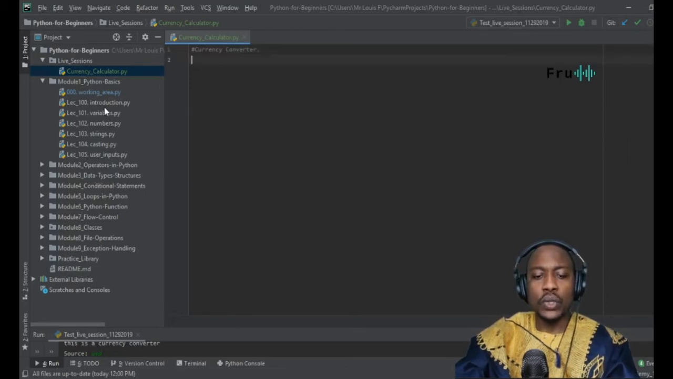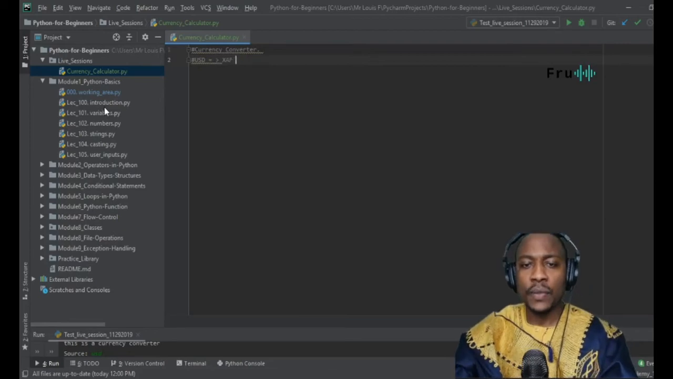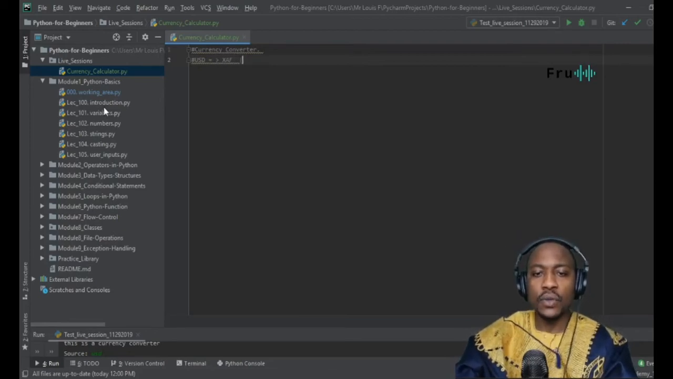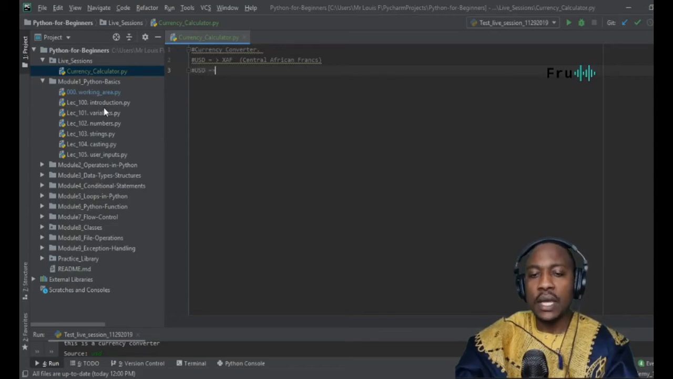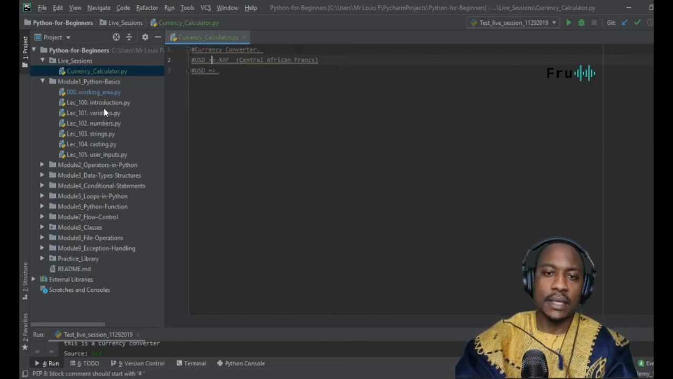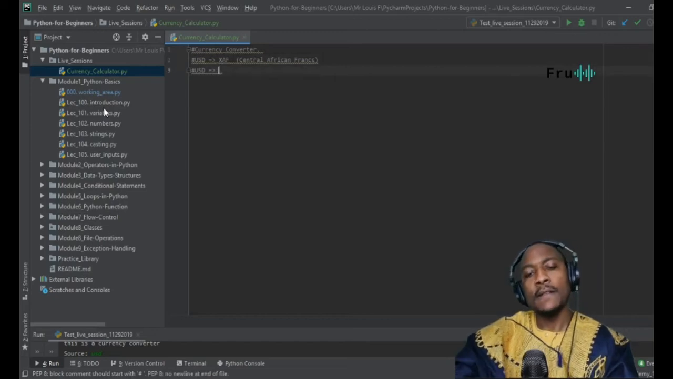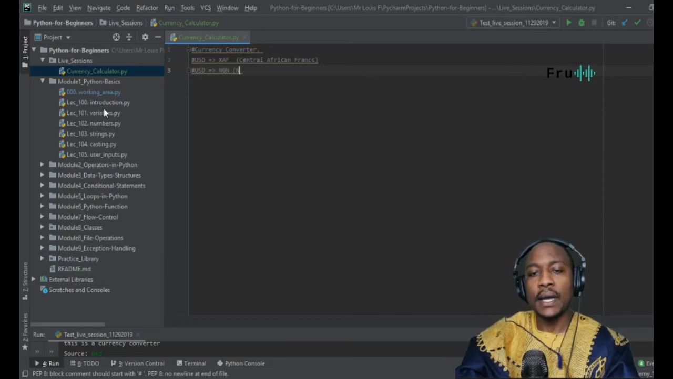And what this would do is it's going to take different currencies, say US dollar, and convert that to, say, XAF, which is Central African francs. And then it's going to do the same. It's going to take US dollars and convert that into Nigerian Naira. I hope I spelled that correctly.